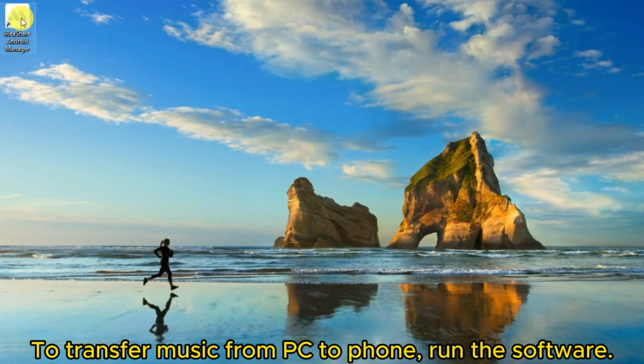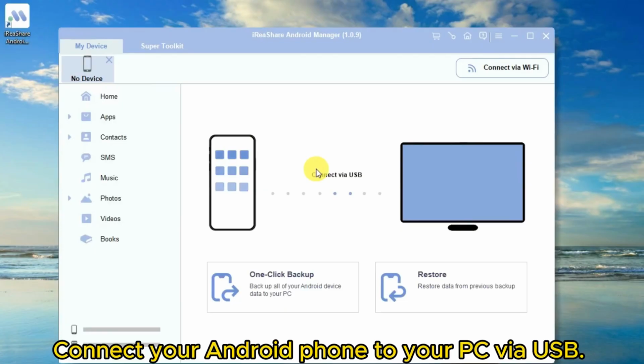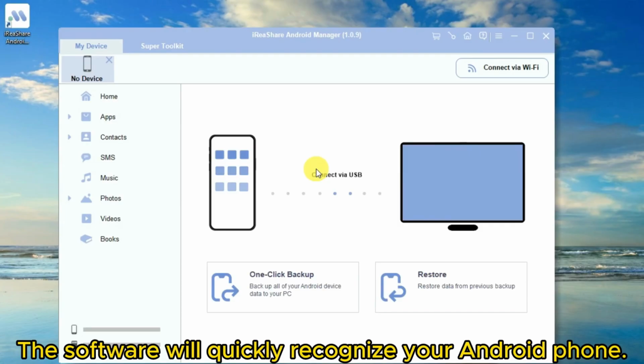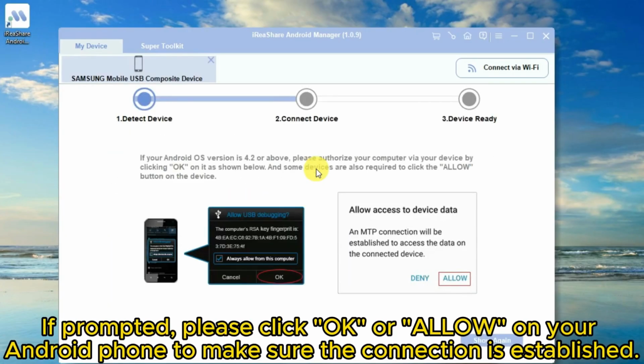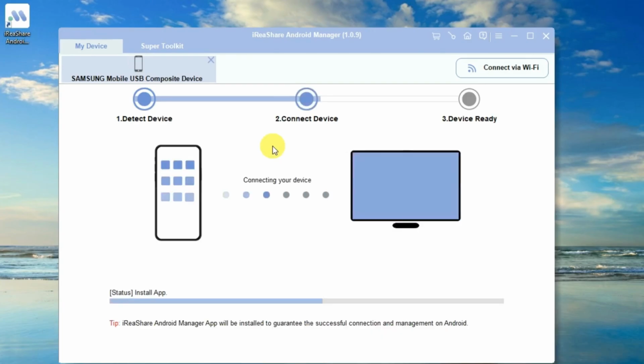To transfer music from PC to phone, run the software. Connect your Android phone to your PC via USB. The software will quickly recognize your Android phone. If prompted, please click OK or Allow on your Android phone to make sure the connection is established.